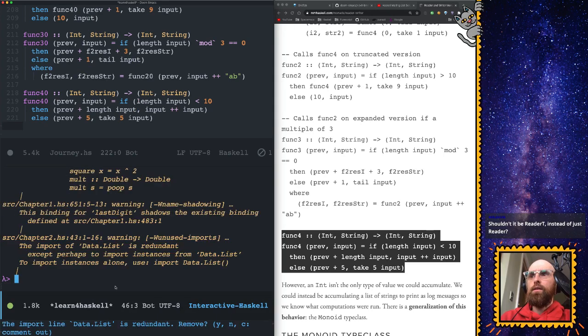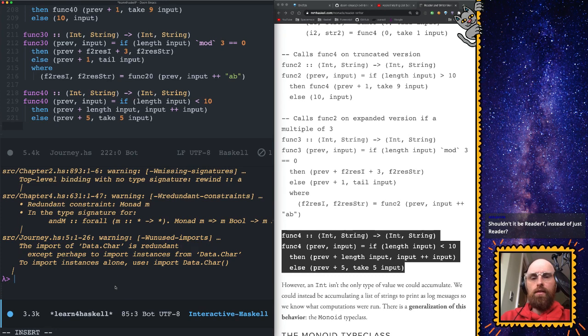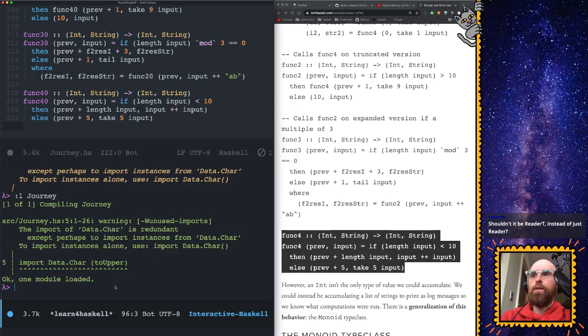Gotta wait. There we go. No, it's going to ask me about removing things. Do I want to remove them? No, just keep them, please. And we're going to load Journey. There it is. Yep, that's fine.